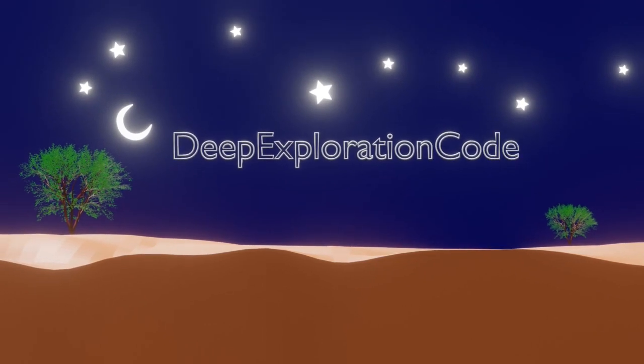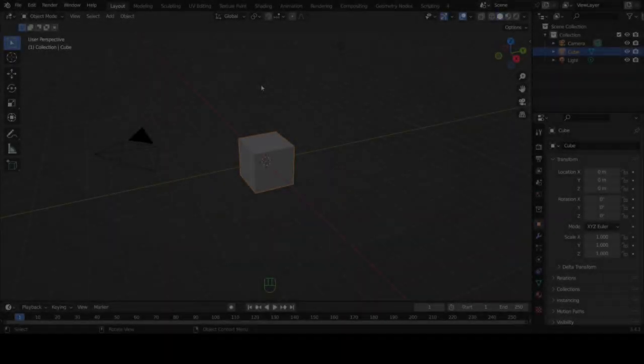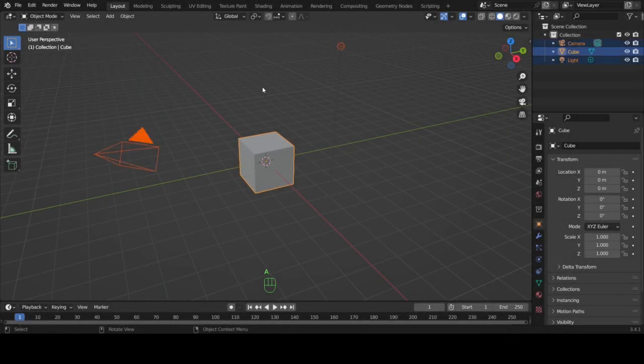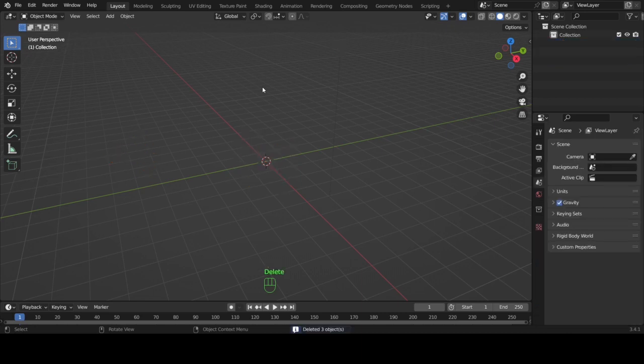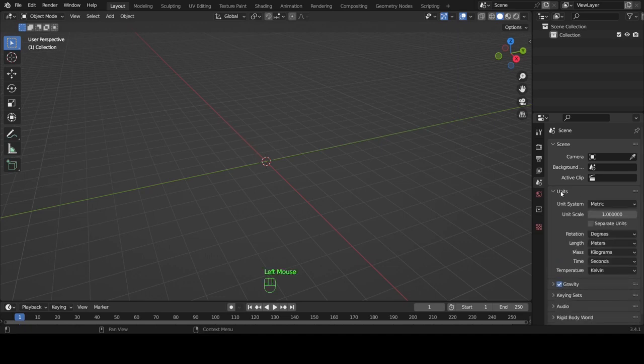For this first tutorial, I will show you how to set up Blender in millimeters precision. After opening Blender, I click on A to select all. Then I delete everything by clicking on the delete button. After that, I go to Scene Properties and I click on Unit. And change meters to millimeters.